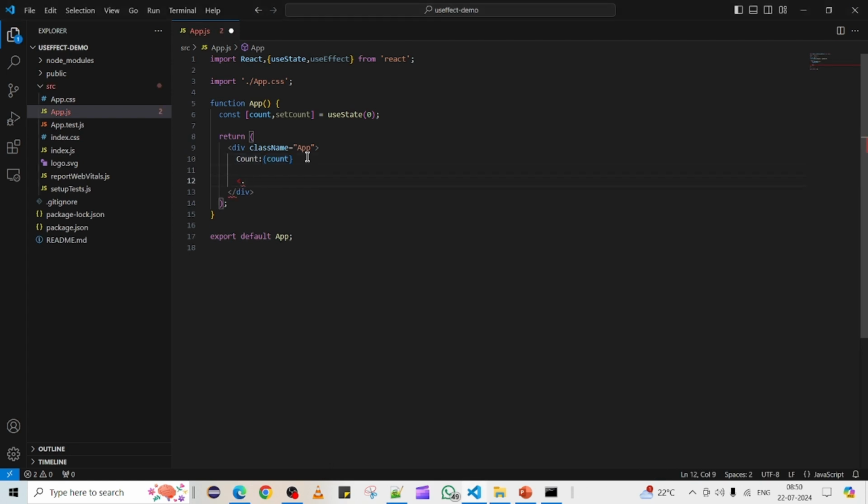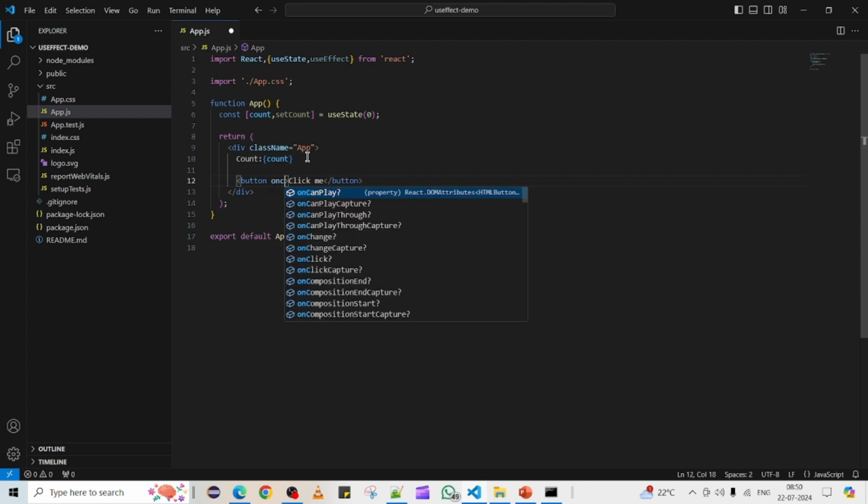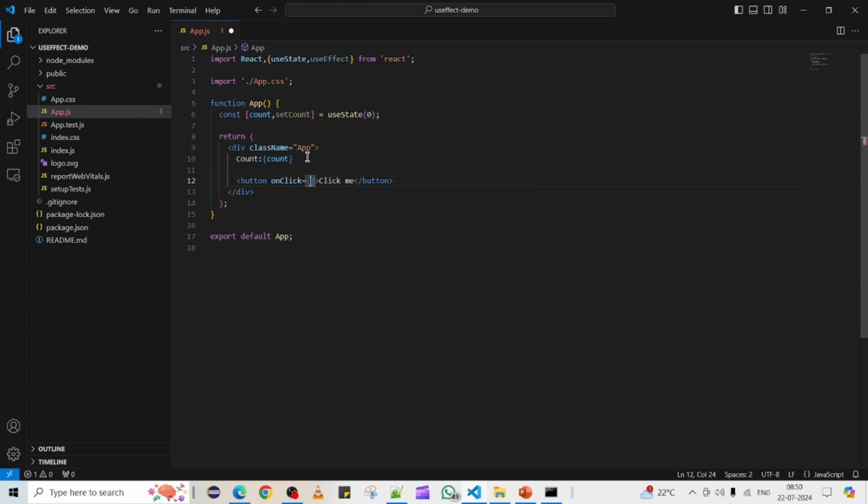create a button. So I'm going to create a button which, once you click it, will update the count to the next value. So on click, whenever clicking the button, I want to update the count to the next value. So this is the way you can update the value.